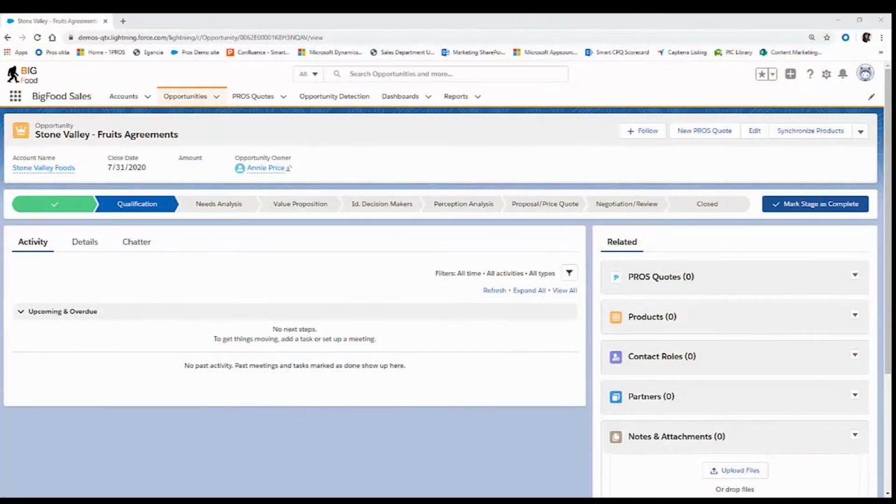In this demo, I'm going to show you how PROS Smart CPQ automates and streamlines the creation and ongoing management of complex sales agreements. These sales agreements are typically used in response to bids and RFPs. Let's get started. I'll play the role of a salesperson who has to put together an agreements quote for some fruit products which I want to sell to Stone Valley Foods.